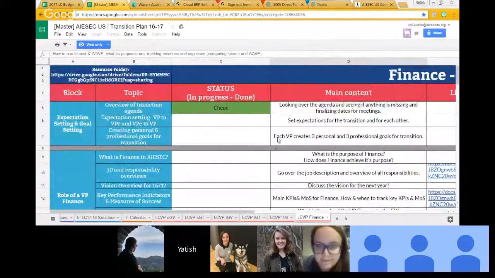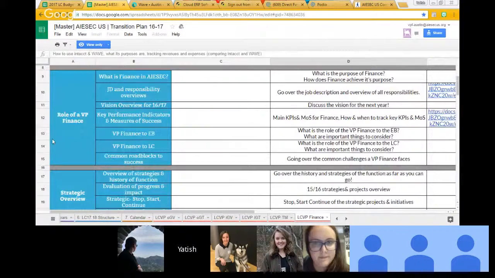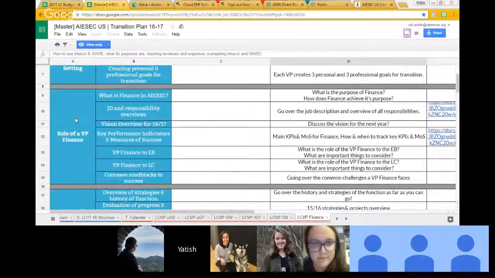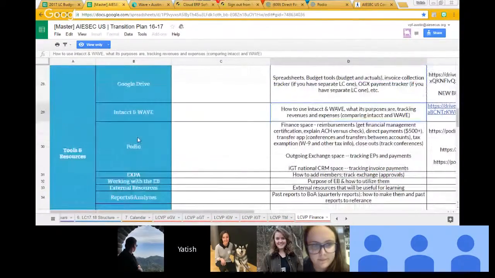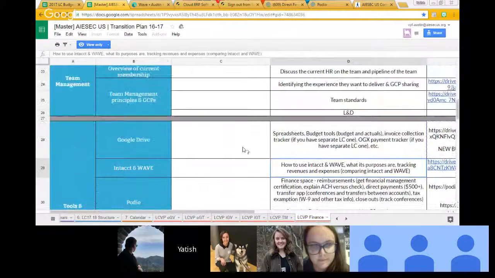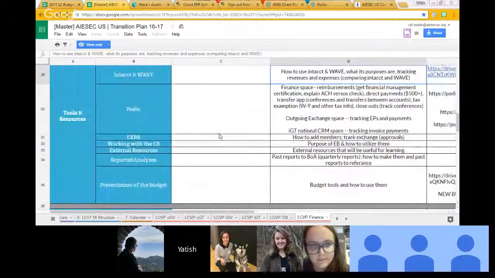Yes. So this is just the template that was sent out, but like Katie said, all of our sessions are looking at each of these and making sure we hit all the points that are necessary to give you guys the best footing possible. And so we're on the tools and resources today.